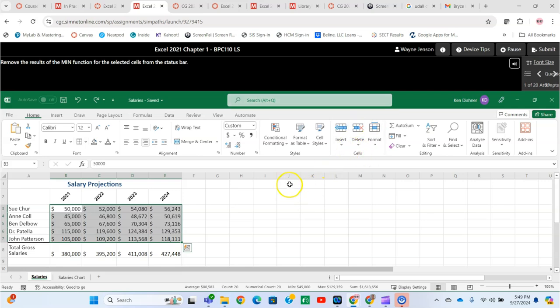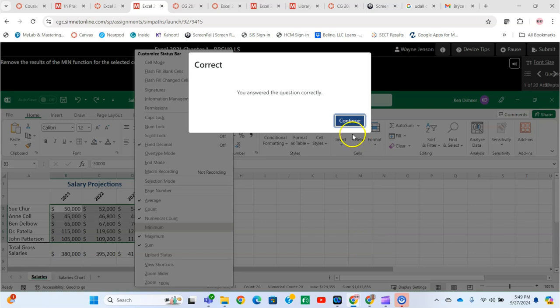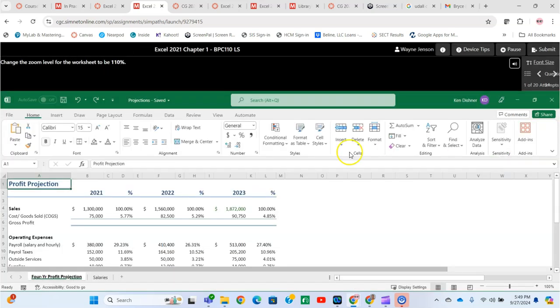Then we're going to remove the results of the min function for the selected cells from the status bar. All we have to do is the same thing: right click on the status bar, but this time uncheck it, and then we're done. So just showing you, you can configure that status bar.